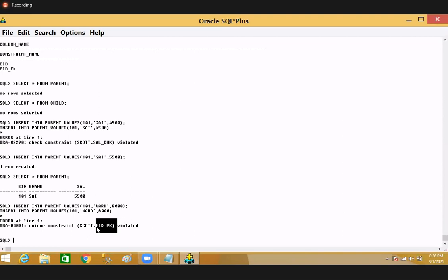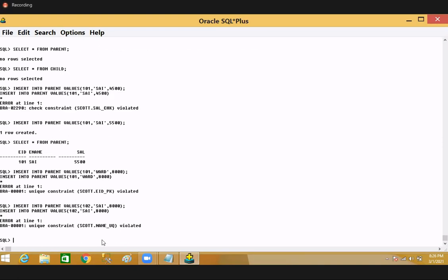Okay, that was clearly mentioned to us, so that's why duplicates are not allowed. Let you see, I'm giving 102 and 8,000 rupees, but the name sai was already given. It is also not allowed because this time the unique constraint is violated, because duplicate names are not allowed. I applied a unique constraint on the ename column, so it is also not allowed.